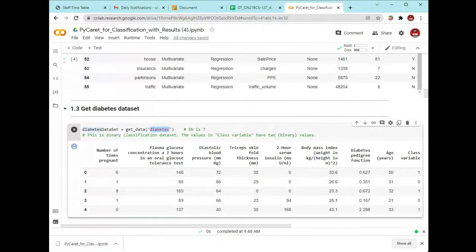So how will I access this data set? I will use this particular get_data function, and inside this function I will pass the data set name. This data set name should be similar to how it is shown right here. So I am using this function and accessing this data set, and I will put all the values inside this variable. So what does this variable contain? This variable contains a data frame. And what is a data frame? A data frame is a collection of rows and columns.